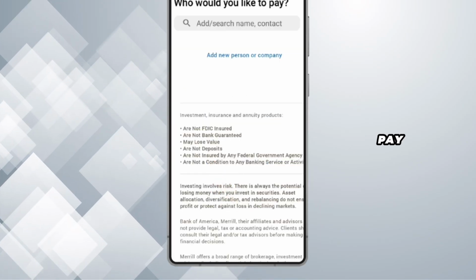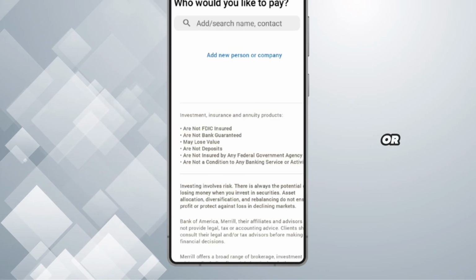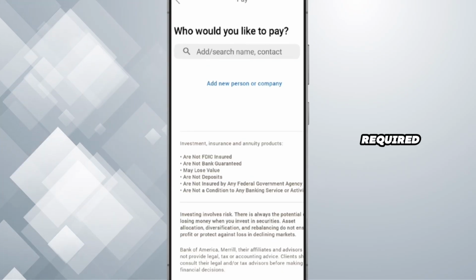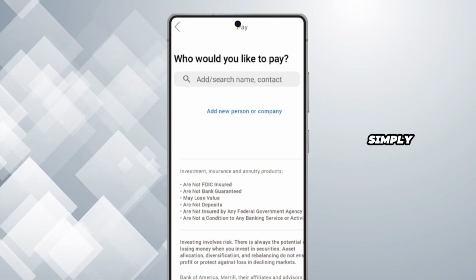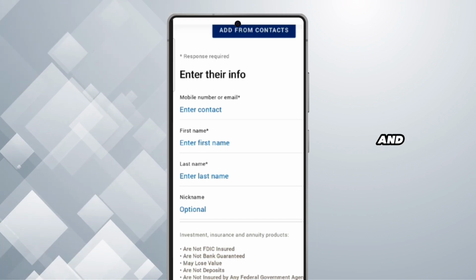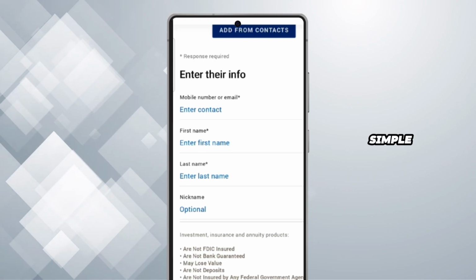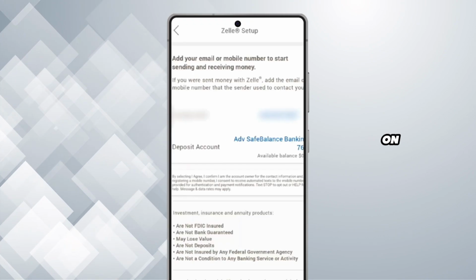Tap Pay. And likewise, if you have not added or if this is your first time, you will be required to add a new contact. Simply add new person or company. And the process of adding new contact is very simple. Fill out these forms, tap on Next.